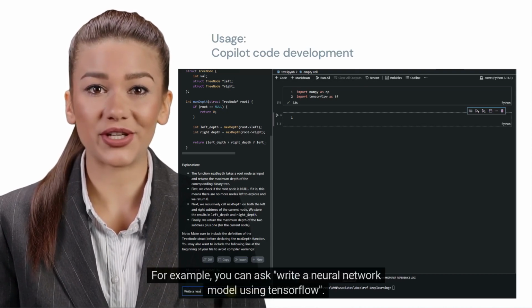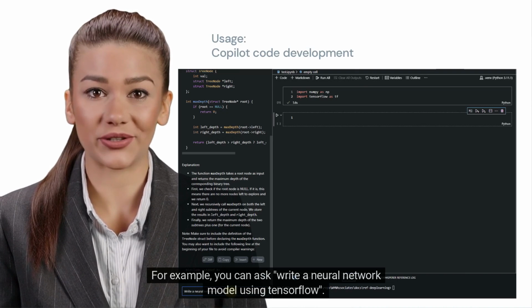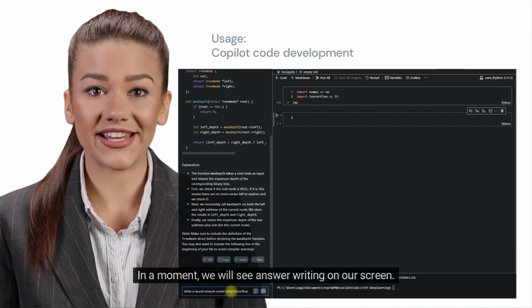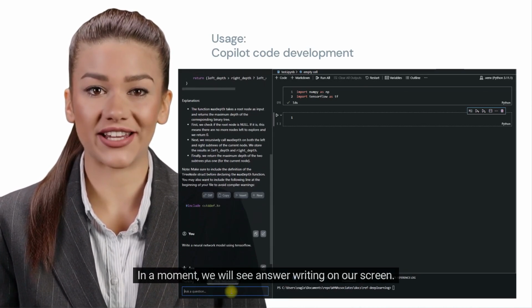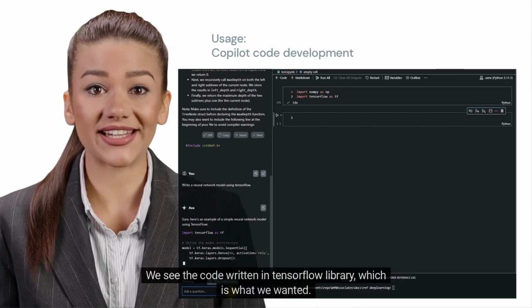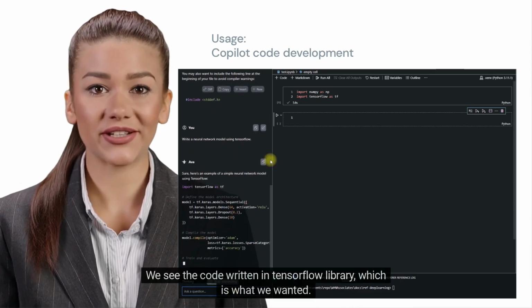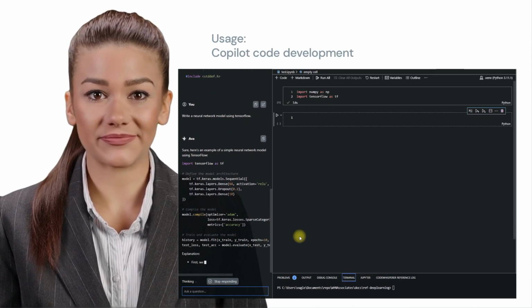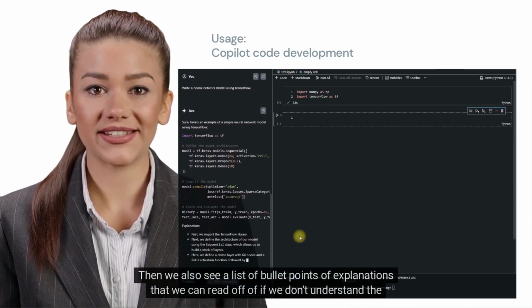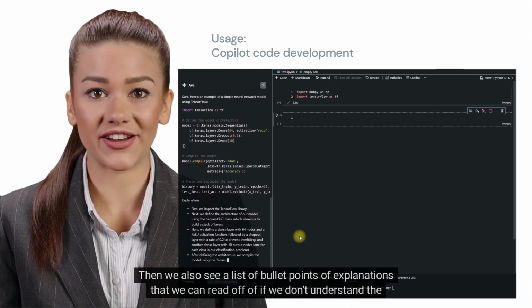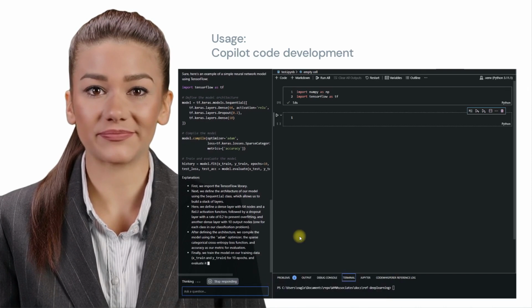For example, you can ask it to write a neural network model using TensorFlow. In a moment, we will see the answer being written on our screen. We see the code written in the TensorFlow library, which is what we wanted. Then we also see a list of bullet points of explanations that we can read if we don't understand the code.